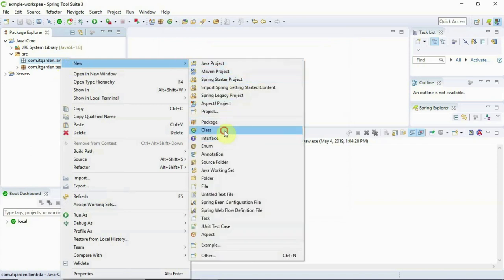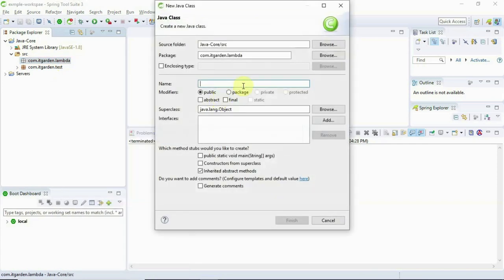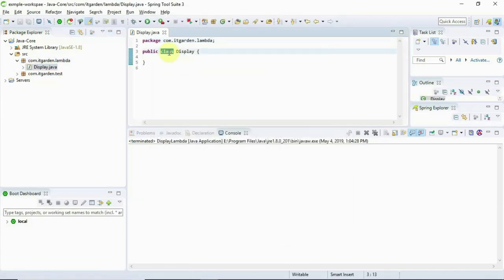Before implementing the Lambda expression, I will show how to implement an interface method in a regular way. Now I am going to create one interface called display. Interface display, here void show. In this interface I declared one method. This is called the show method. Now I want to provide implementation of this display method.